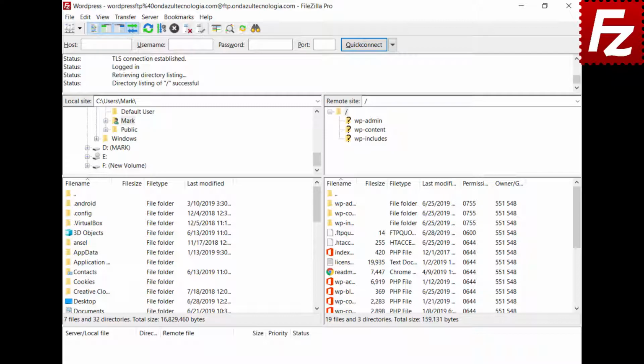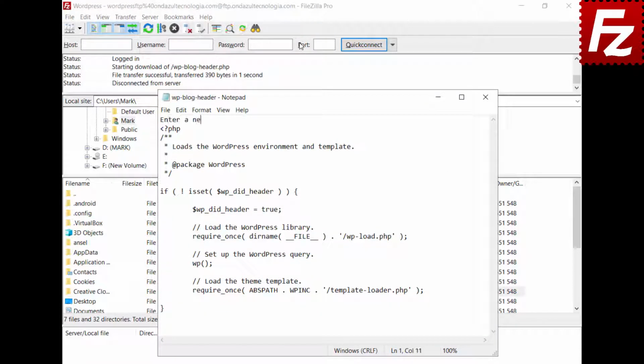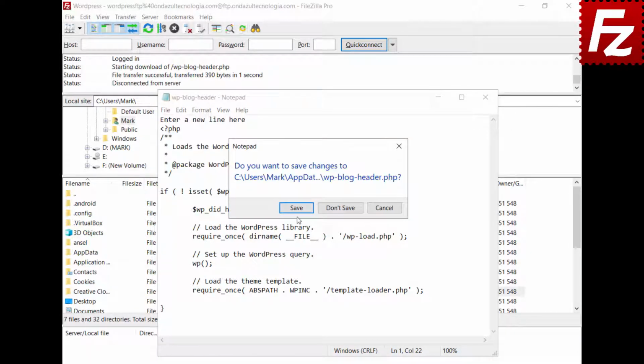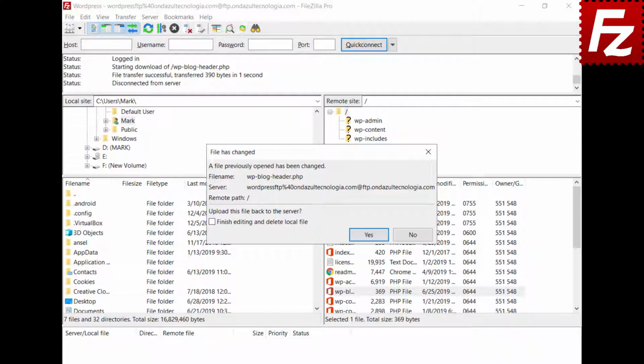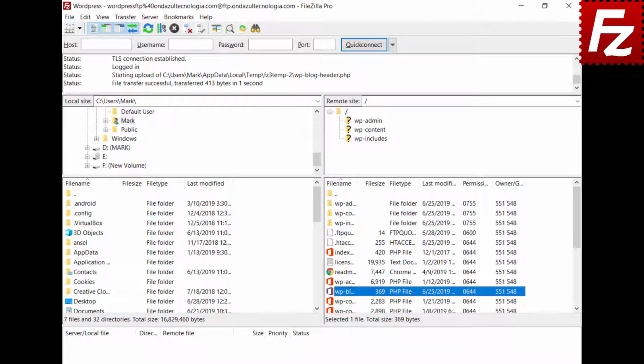After the successful connection, you will see on the right side your WordPress files. You can now edit your files. After editing your file, FileZilla detects the change and offers to upload the changed file. Choose Yes to upload the changed file, and FileZilla replaces it on the server. In this video, you learned how to change your WordPress site with FileZilla and FileZilla Pro.